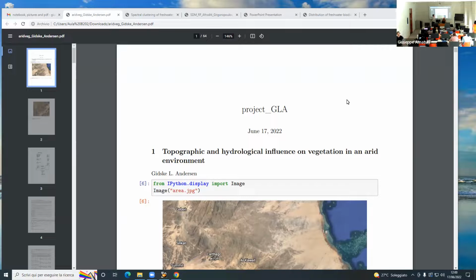My name is Gidske, and I'm working at the geography department at University of Bergen. So I use this course as an opportunity to just learn a lot of new things and test out some stuff in an area I've been working in before.